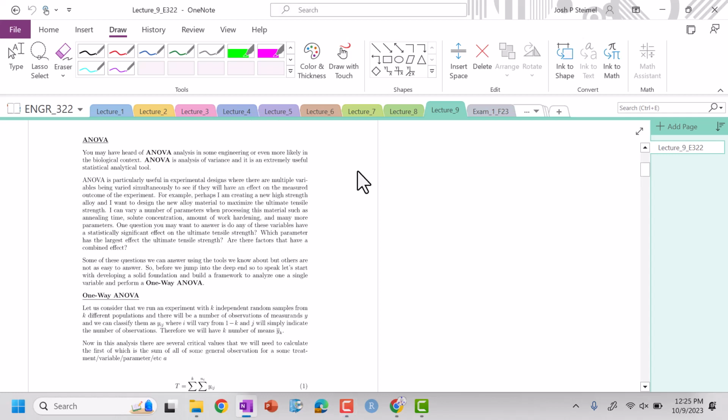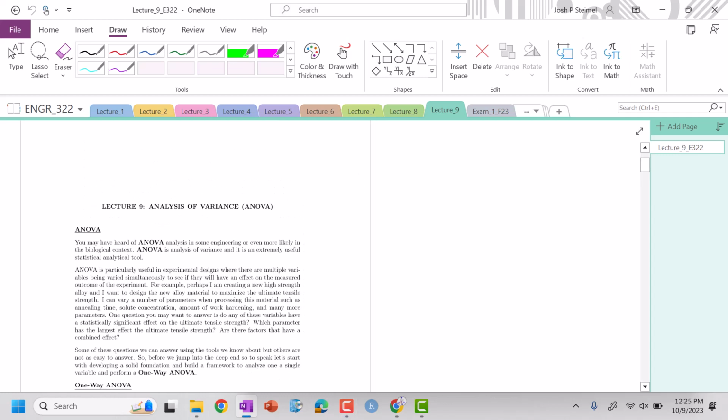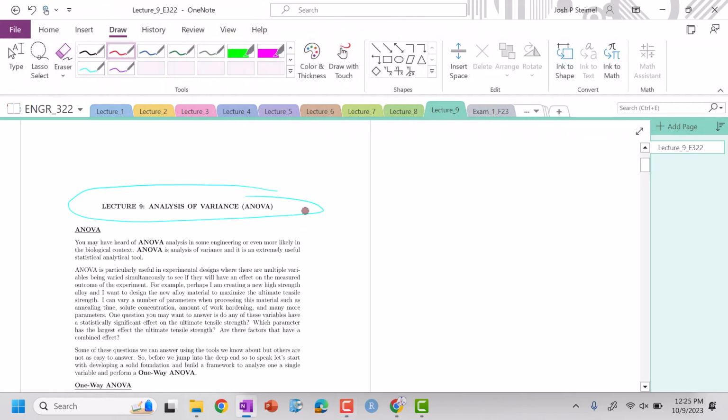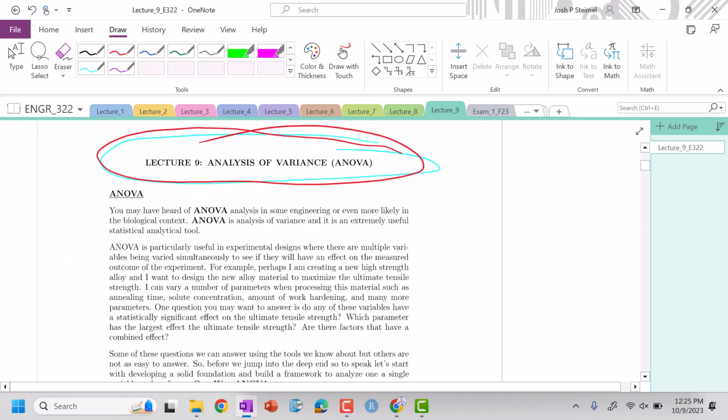Hi everybody, we're back and we are on to lecture 9, Analysis of Variance, ANOVA analysis. And let me change my pen, even though I like cyan, let's use our red. ANOVA analysis. So you've probably heard of ANOVA analysis, hopefully in some engineering context, probably in a lot of biological contexts. And ANOVA is an extremely useful statistical and analytical tool.